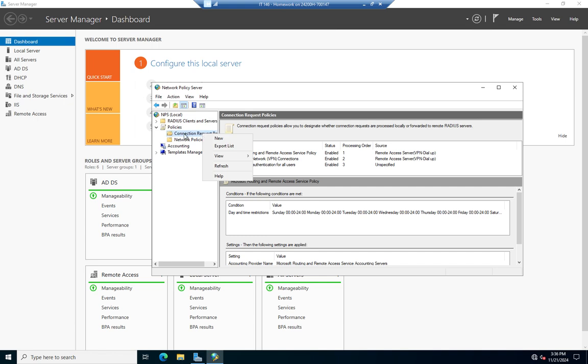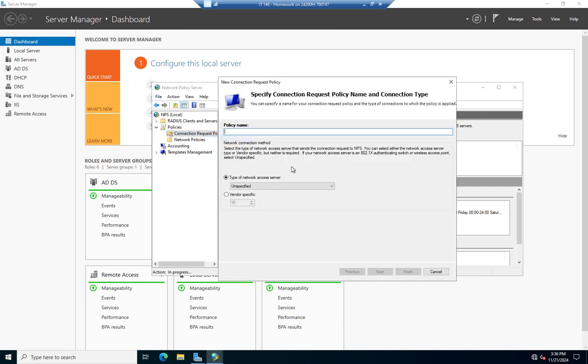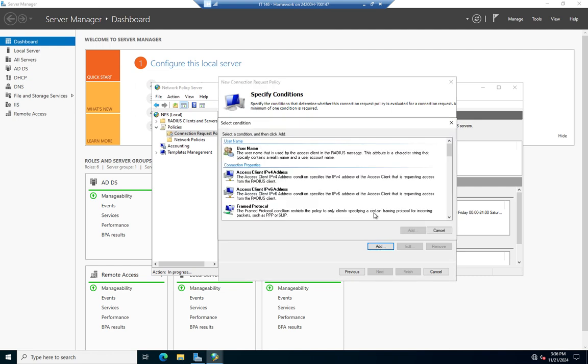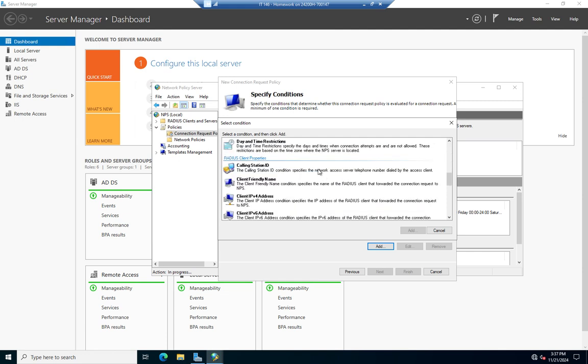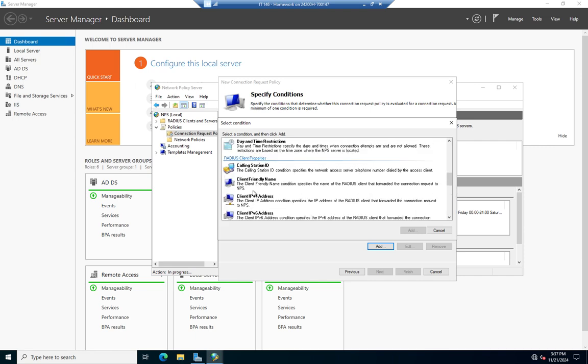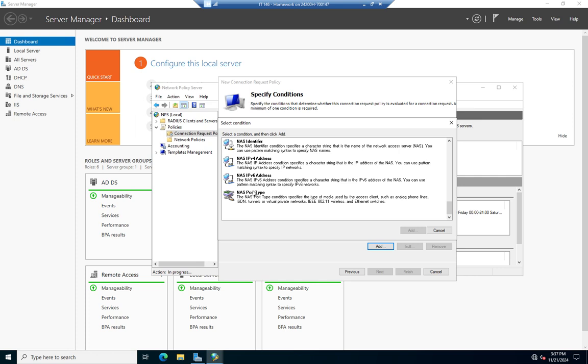So I'm going to right click on my connection request policies, and I'm going to click on new. I'm going to put the policy name as temp because I'm not going to keep this. And I can specify the type of network access. So is it unspecified, remote desktop gateway, or remote access? So I'm going to do remote access. And then we can set our conditions, and here's where all of our conditions are. So we can set them based on username or connection properties or day and time restrictions or the Radius client properties, or you see there's a ton of different things here that we can do to set our policies.